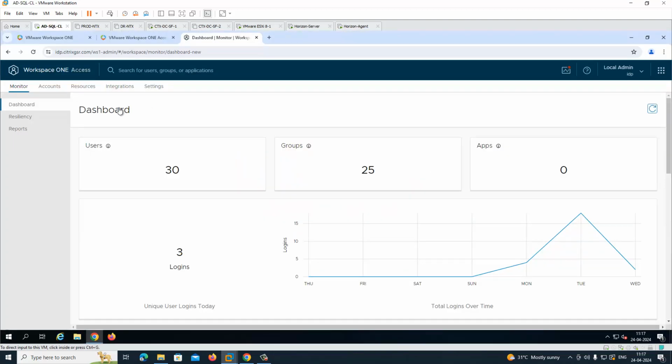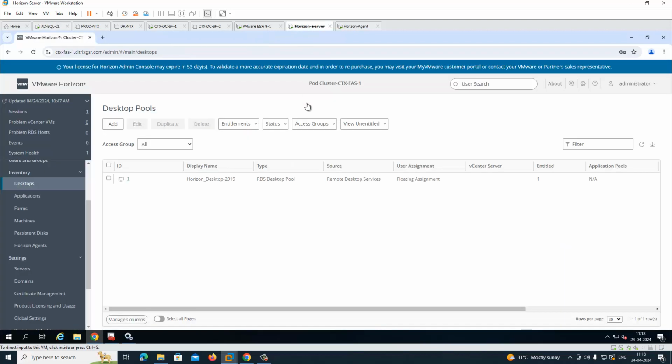Okay, so for that we need to configure VMware Workspace ONE. I already configured that VMware Workspace ONE. By having this tool, we are going to integrate Citrix and VMware Horizon into a single URL. Okay, so I already did the prerequisites and configuration. We are just going to add them now.